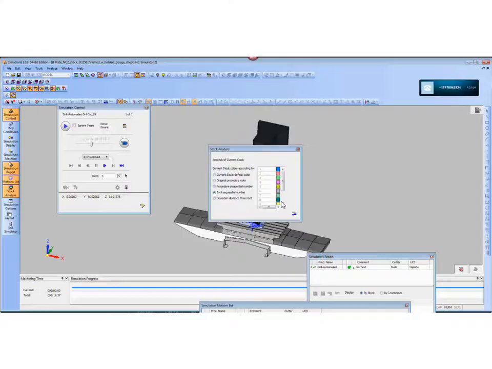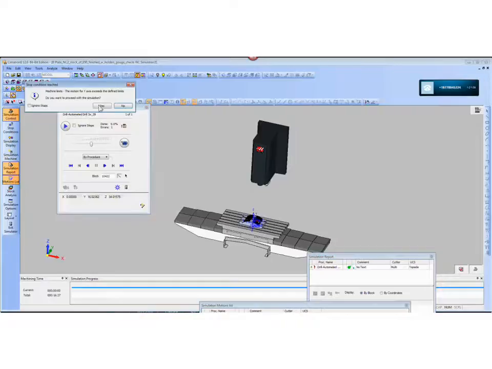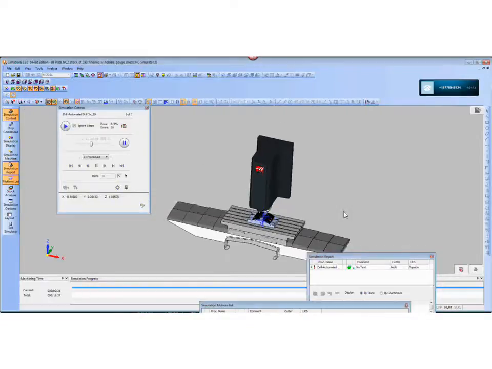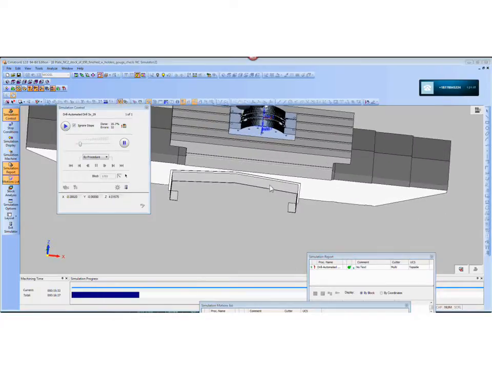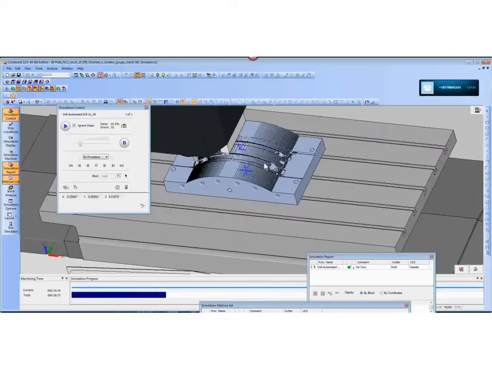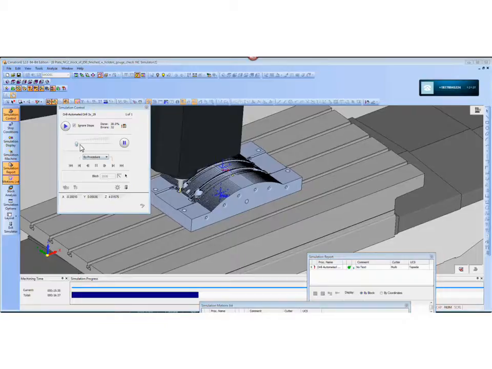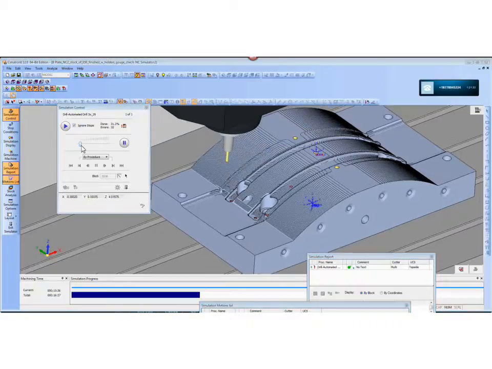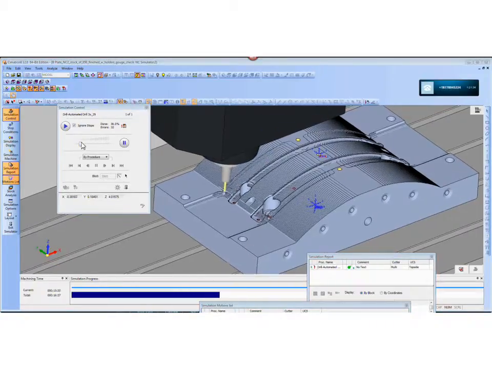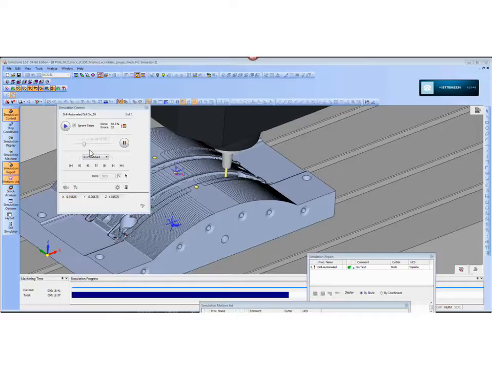Okay, sorry about that. Let me hit play again. Oh, slow down. Sorry, I know this is probably jumpy for you guys. I'm trying to slow it down. There we go. So here's doing the circle milling. And we're going to see that red light up on the tool here pretty soon.